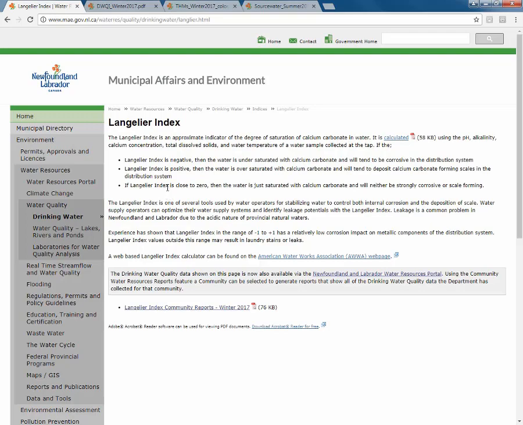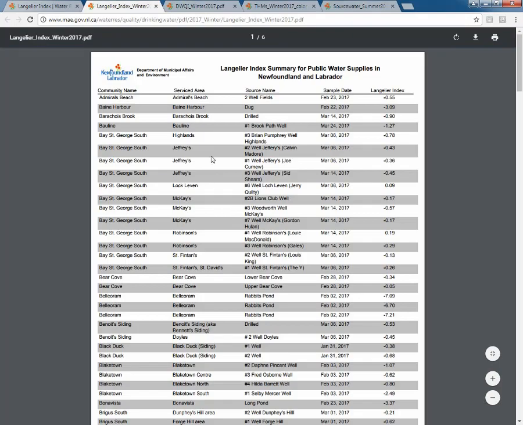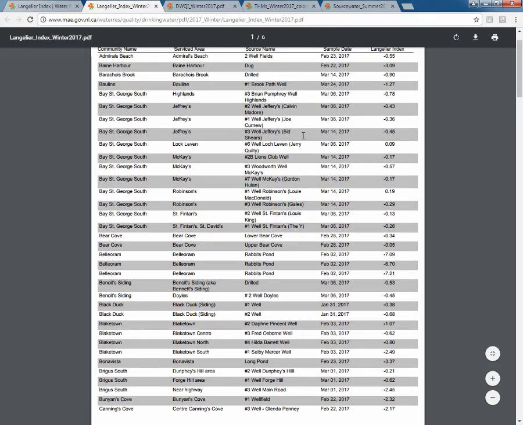If it is positive, then the water is oversaturated with calcium carbonate and will tend to deposit calcium carbonate, forming scales in the distribution system. This can decrease the efficiency of water-using appliances such as dishwashers and washing machines. If the index is close to 0, then the water is just saturated with calcium carbonate and will neither be strongly corrosive or scale-forming. Langelier index reports for all communities sampled in the selected season can be found here.